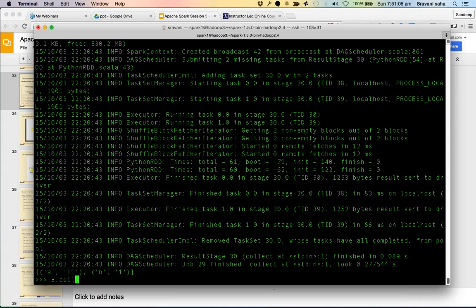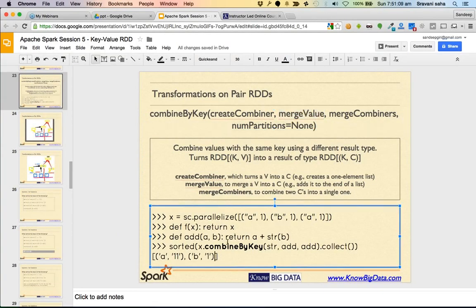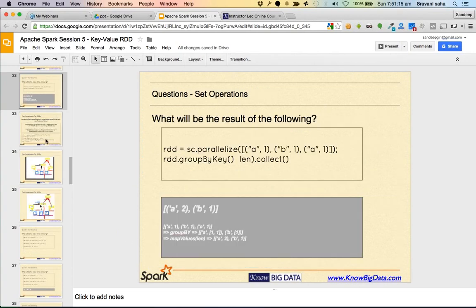Here you can see that these two values 1 and 1 got combined into 11, and it's a string.